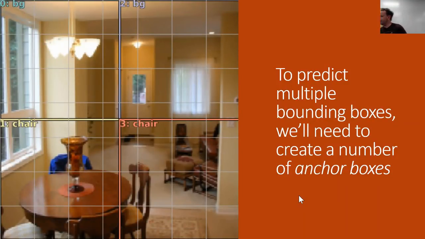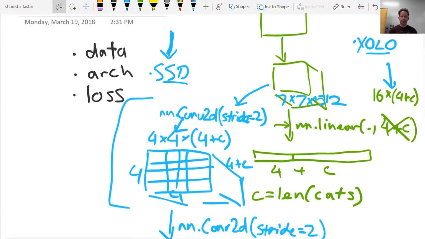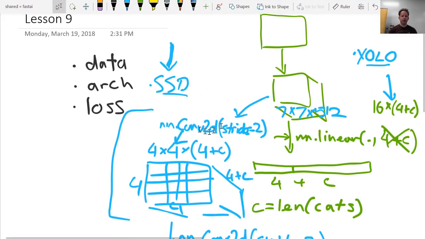So that's the basic idea then, right? The receptive field of this convolutional activation is generally centered around this part of the input image, so it should be responsible for finding objects that are here. So that's the architecture. The architecture is that we're going to have a ResNet backbone followed by one or more 2D convolutions. And for now, we're just going to do one, right? Which is going to give us a 4x4 grid.